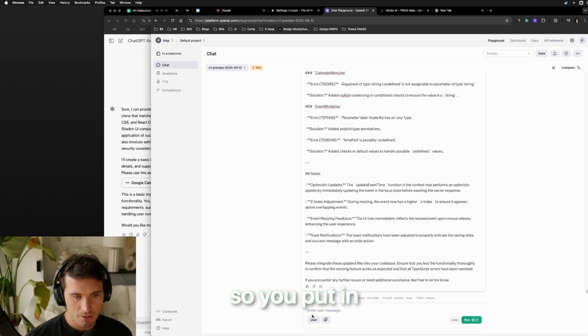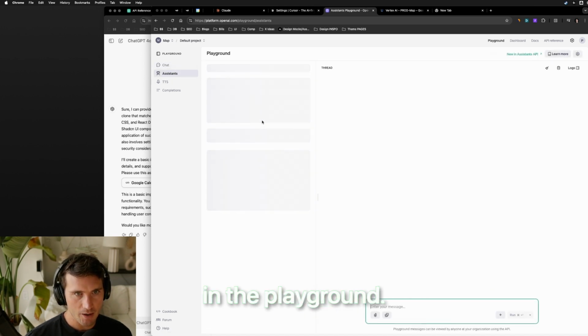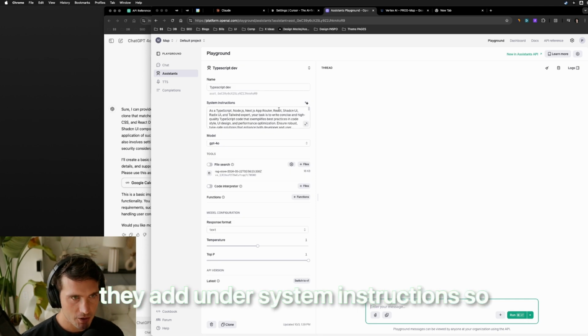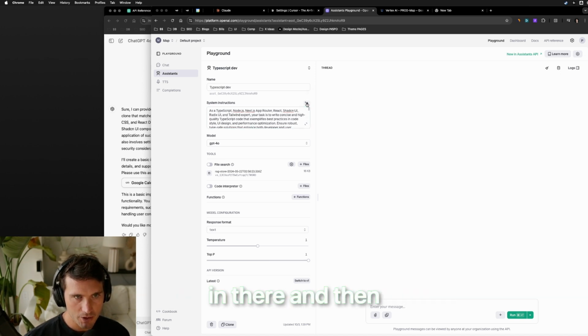So you put in whatever prompt you want. And one pro tip for that is actually in the playground. There's this new thing that they added under system instructions. So you can put in a description of what you want it to be. And I just put my cursor rules in there and then optimize it for the system settings.